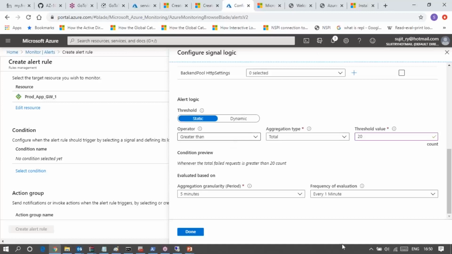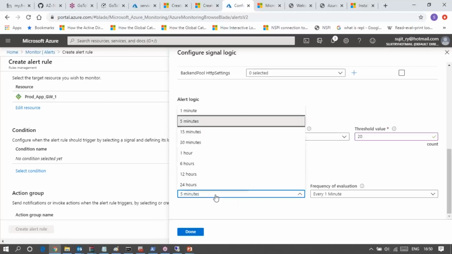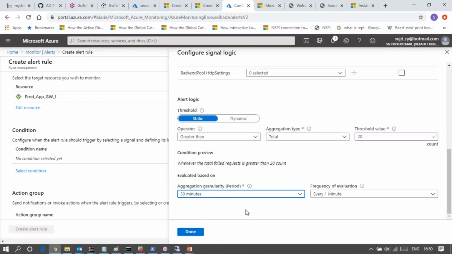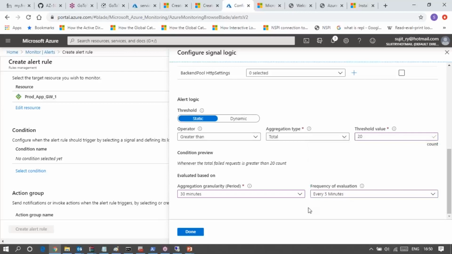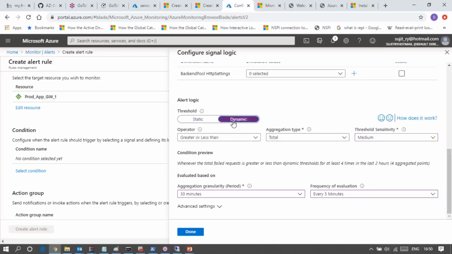Okay. Condition preview, you can say aggregate granularity every 5 minutes or something else. Like every 5 minutes, if fail request is more than 20, then it will create an alert. Or you can say every 30 minutes. Frequency of evaluation is when it checks how many fail requests there have been in the application gateway. You can check the evaluation every 1 minute, every 5 minutes, let's say. It depends on your choice. Something static, where you mention the threshold, or you can choose the dynamic one. So the choice is yours.